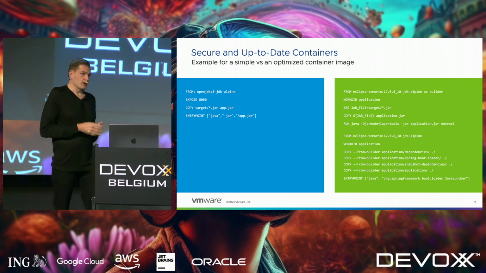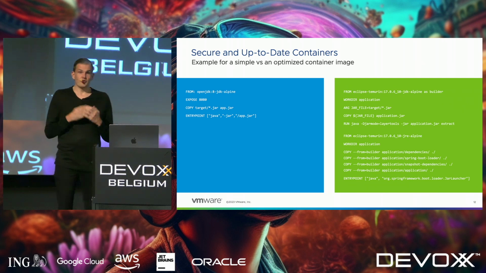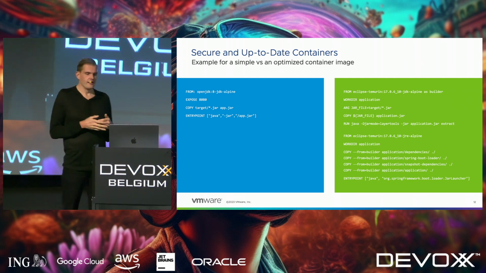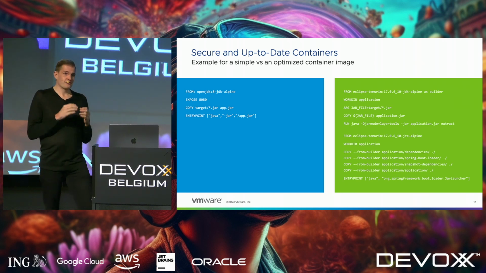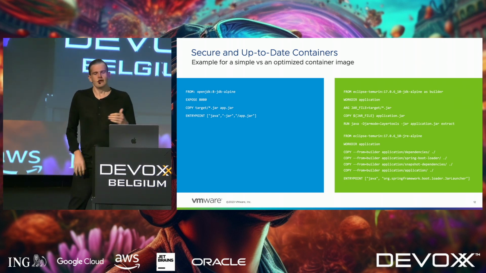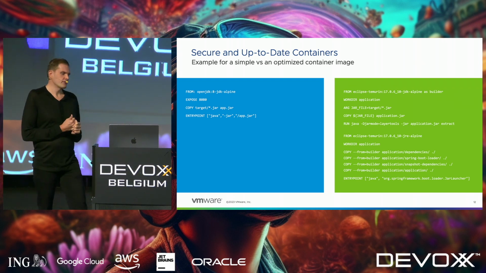Then you can see we are doing a multi-stage build here to, in a way, reduce the attack vectors, because we are only packaging all the files, etc., that we actually need to run the application. So also using a JRE instead of a JDK for the runtime.